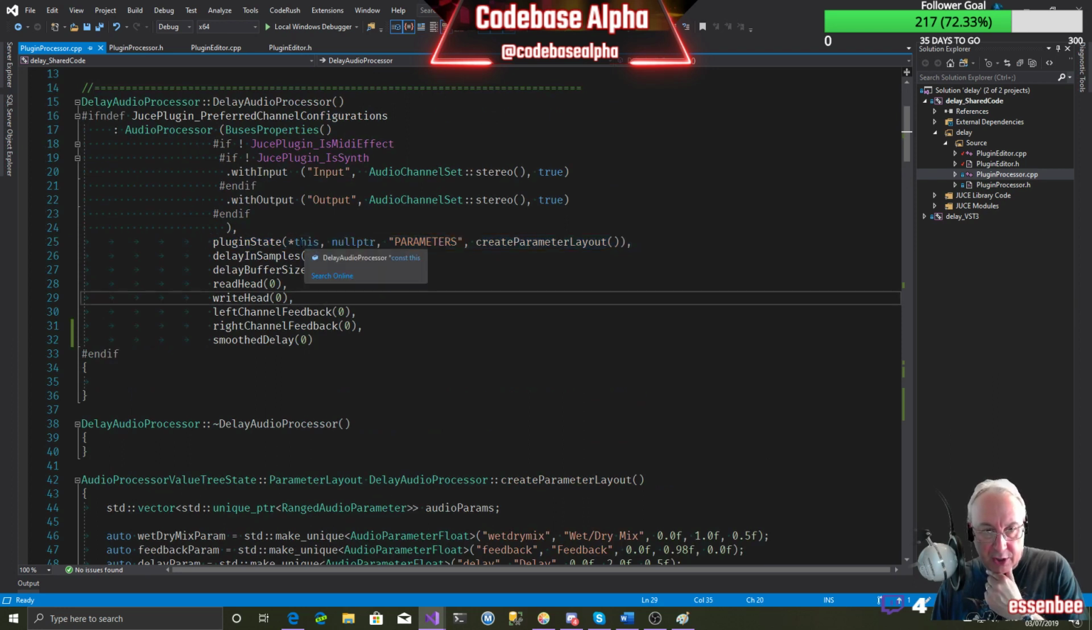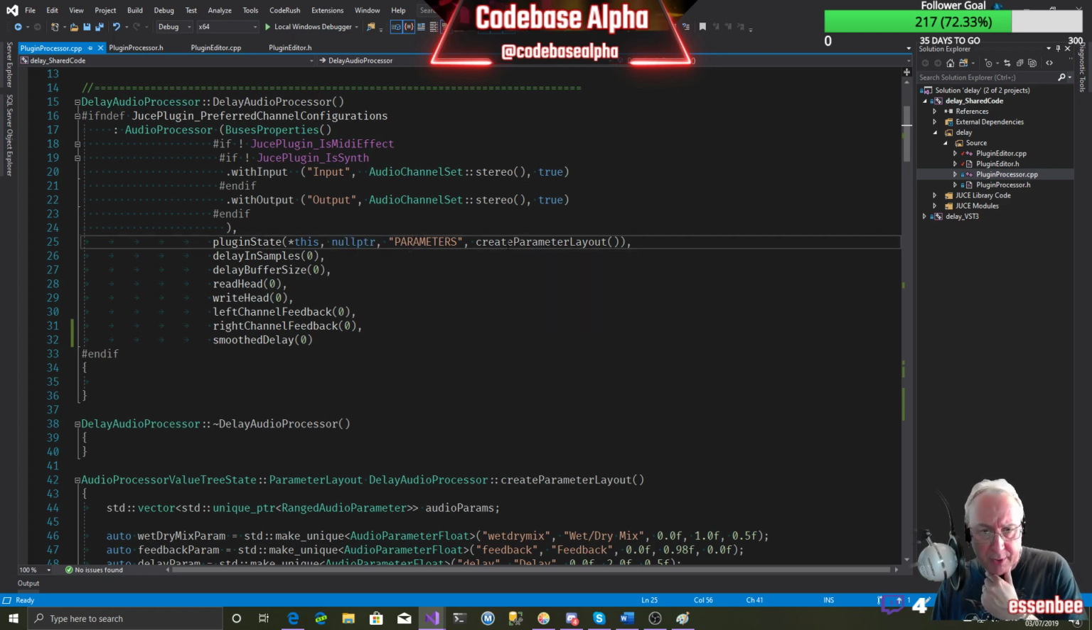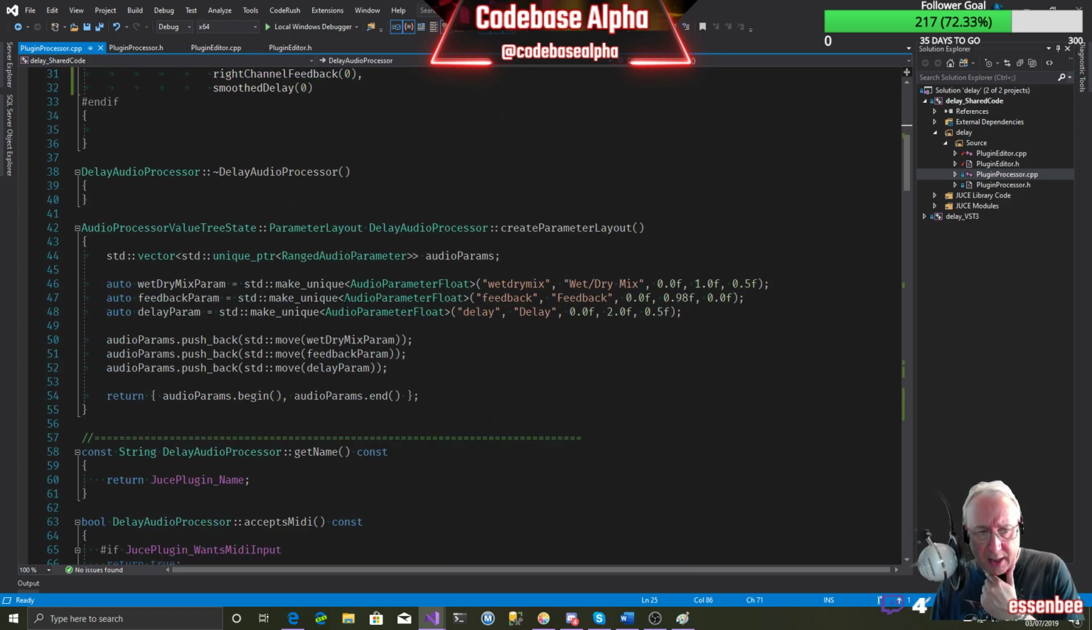This constructor initialization basically takes a processor, and this is a redo or undo processor, which we set to the null pointer. We give it a name, parameter in this case, and then we call this function create parameter layout. This is where we're actually setting up our parameters. So we need to add some parameters.